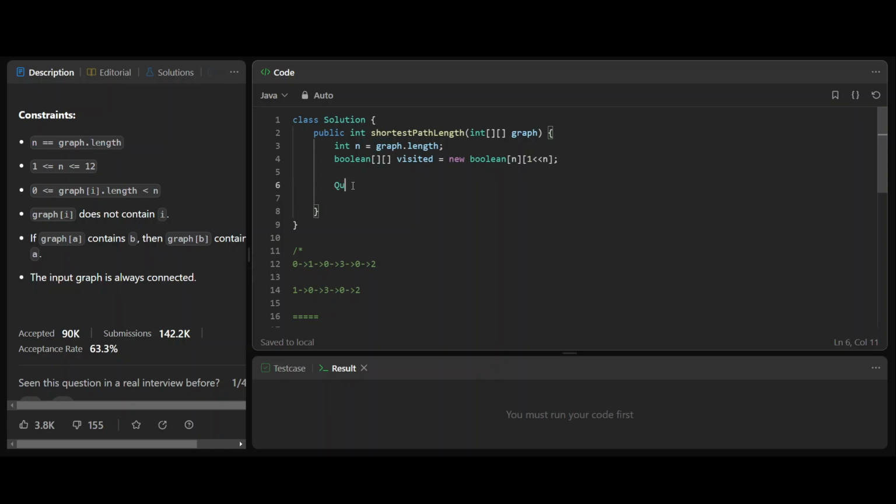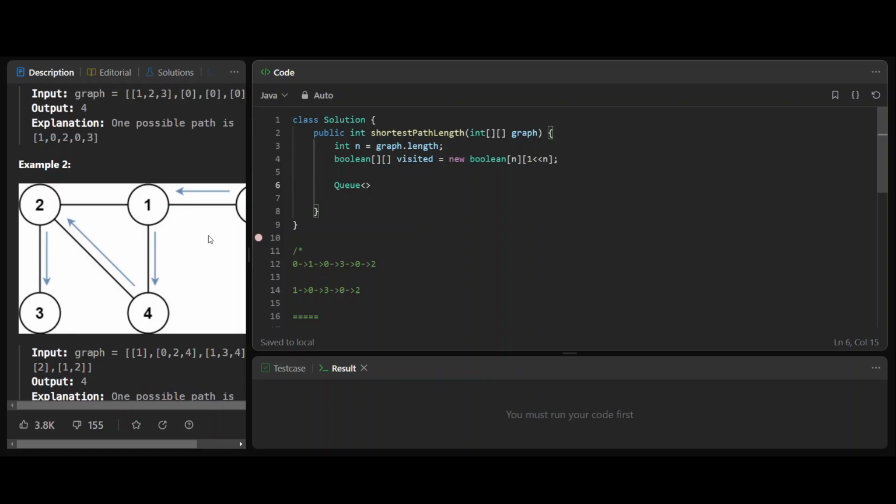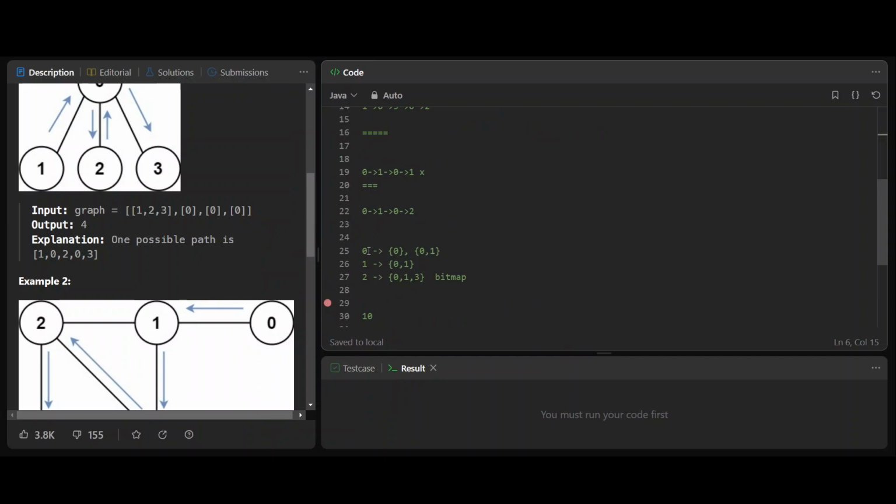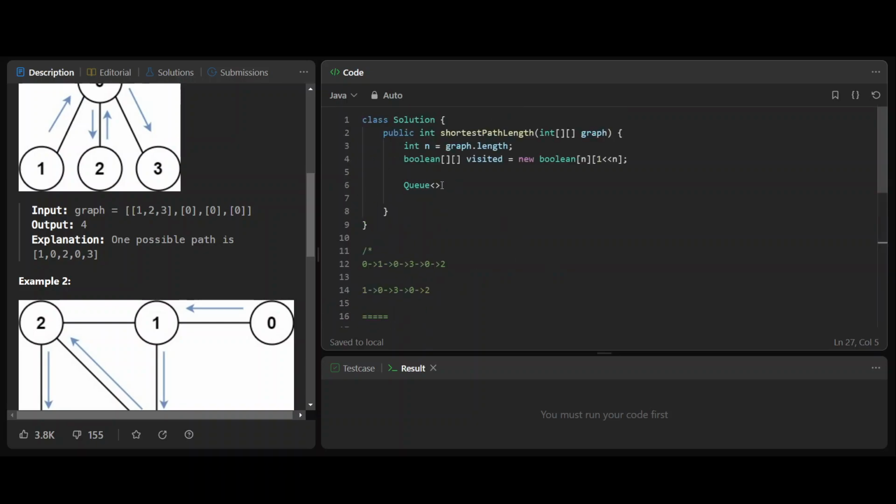Now you said you will maintain a queue. Okay, so what will the queue contain? Again, for every node, you also need to maintain the visited state. We needed to maintain this, so we can call it a mask or something, right?